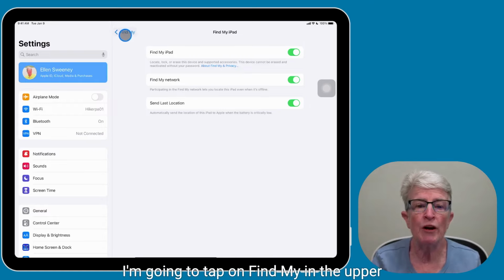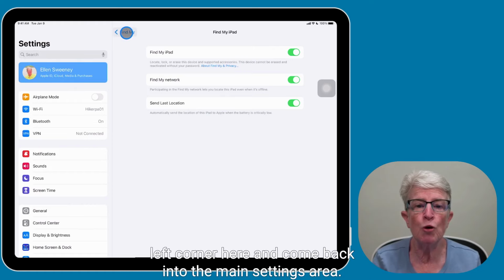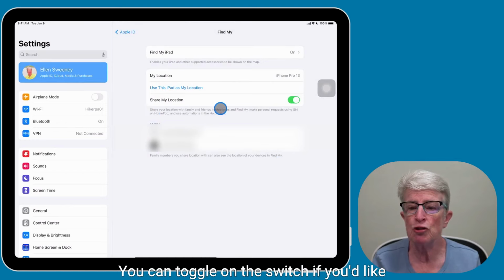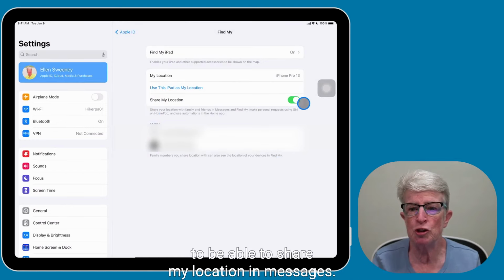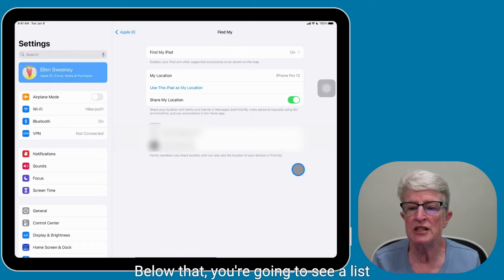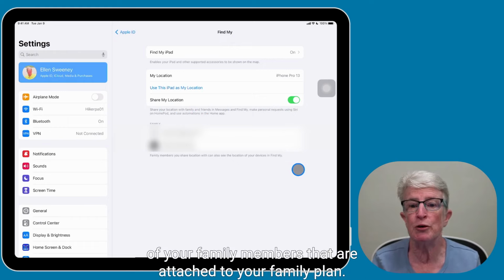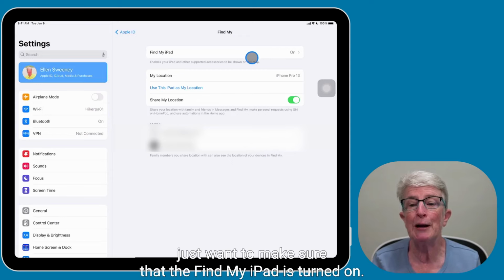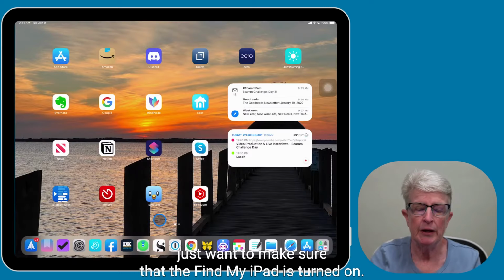I'm going to tap on Find My in the upper left corner and come back into the main settings area. You can toggle on the switch if you'd like to be able to share my location in messages. Below that, you're going to see a list of your family members that are attached to your family plan. If you have an iCloud family plan, you'll see them located there. And then you just want to make sure that the Find My iPad is turned on.